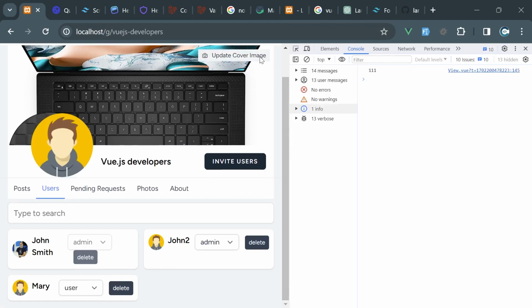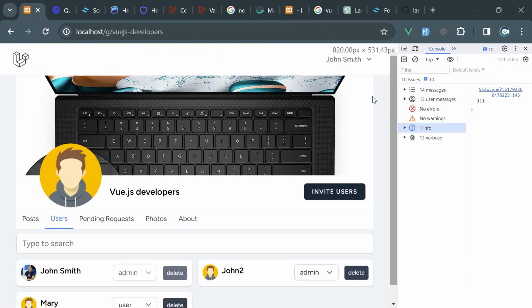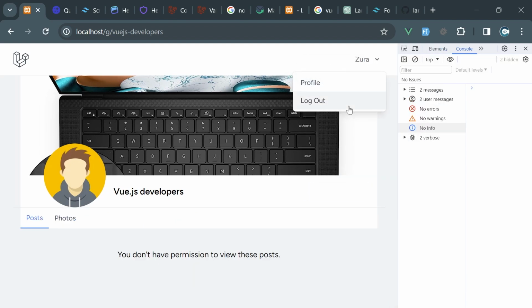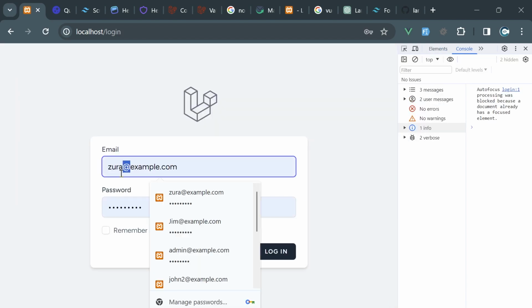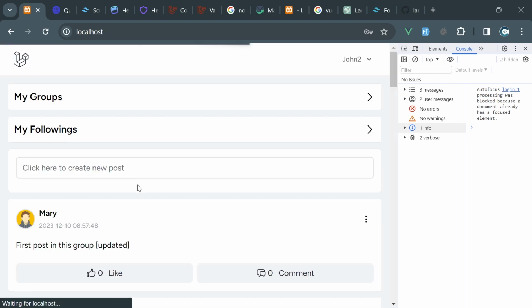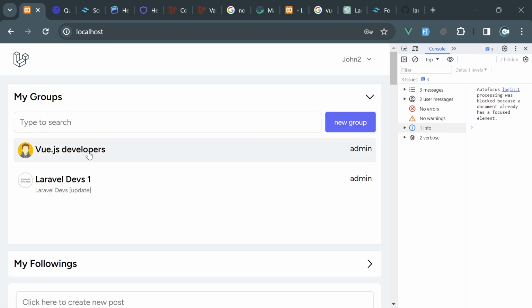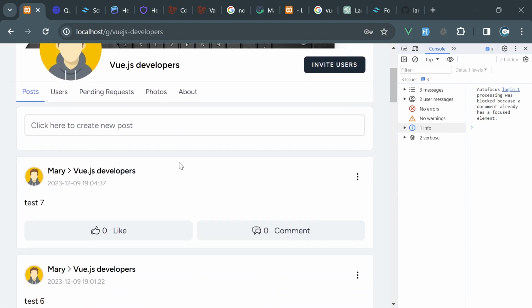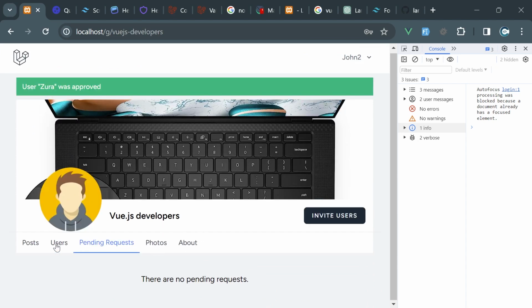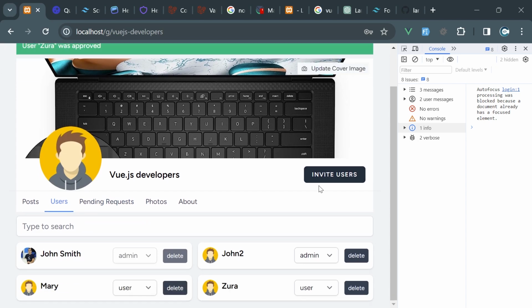Okay, now I am going to log in. Right now I'm logged in as Zura, so I'm going to log in as John 2, which is also admin, not the owner, but the admin. And we see Zura has pending requests. We can approve or reject. I'm going to approve. And now even John 2 is able to remove other users except the owner from this group.